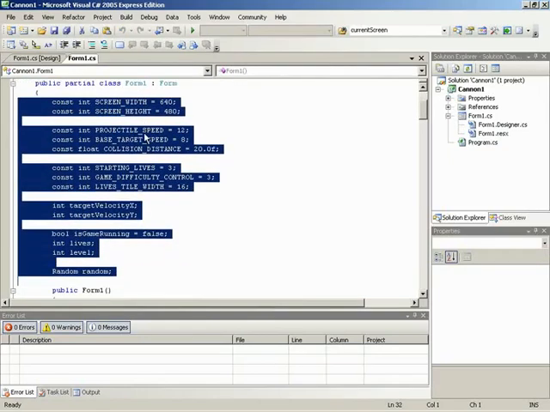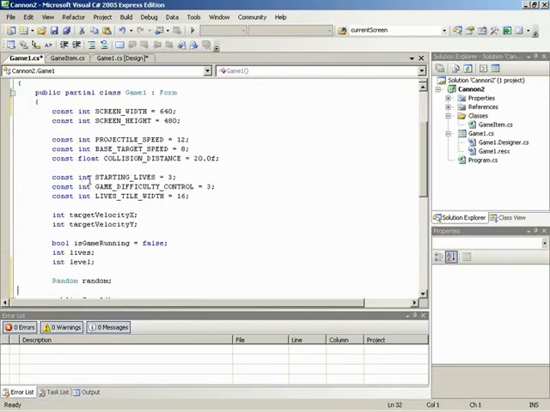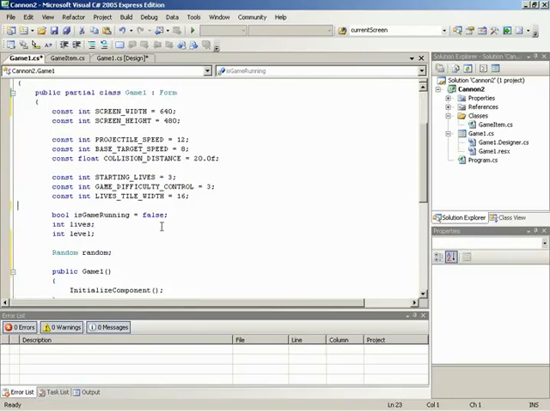So from the first constant down to the random, copy all of that, jump over to our new Canon 2, jump in right before the constructor for Game1, and paste all of these in. Now let's delete the 2 ints that we don't need for target velocities. And why don't we need those? Because velocity information is now stored in the game item.